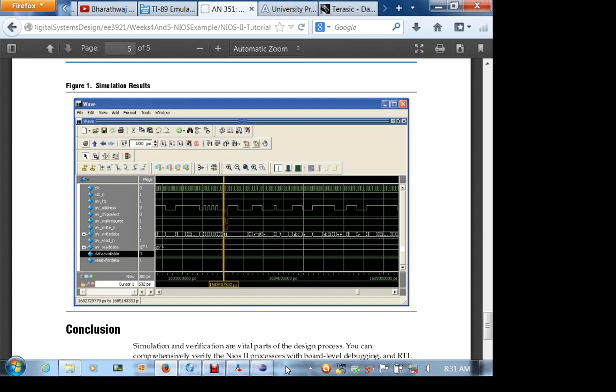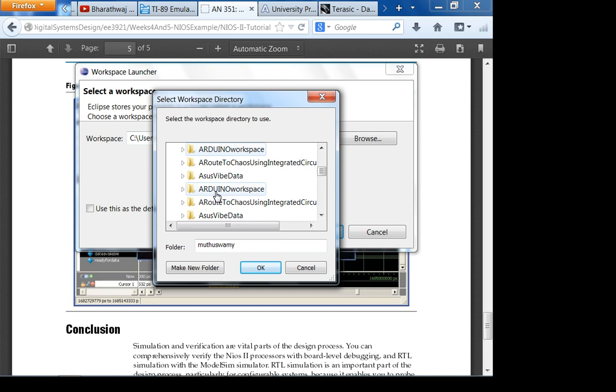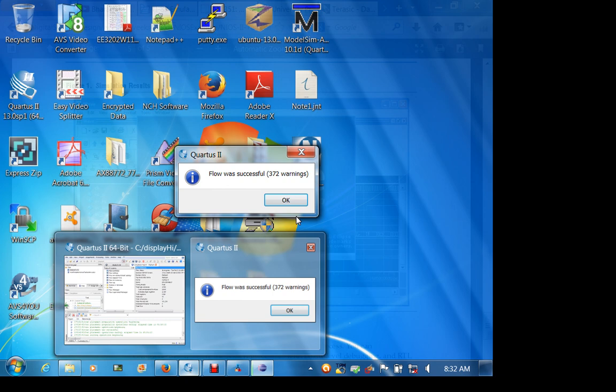All right, so let's see where we're at. Okay, so select a workspace. And like I said, I use separate workspaces for every project. Let's see. All right, Eclipse workspace, okay. Okay, flow was successful. It's done. So what I'm going to do is turn on my DE1 board.